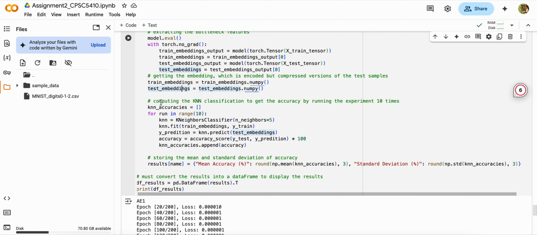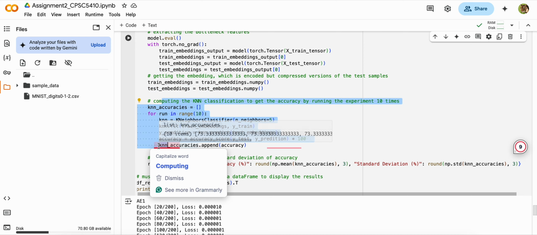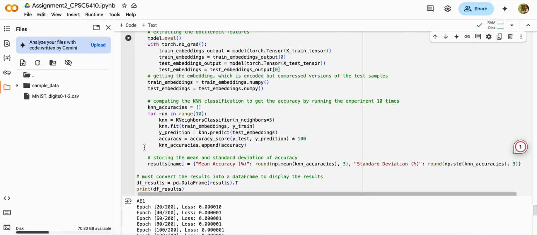And then here we are computing the KNN. The problem established that we wanted to find the 5 nearest neighbors, and we want to run this 10 times. So essentially we're running a 5-nearest-neighbors classifier on the bottleneck features 10 times. And then we're storing all that into a list called knn_accuracies.